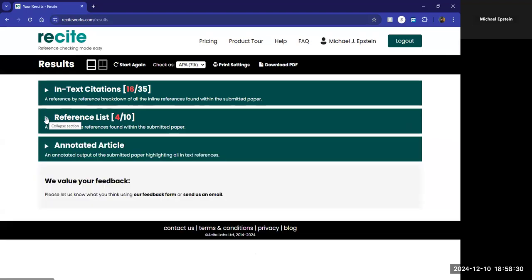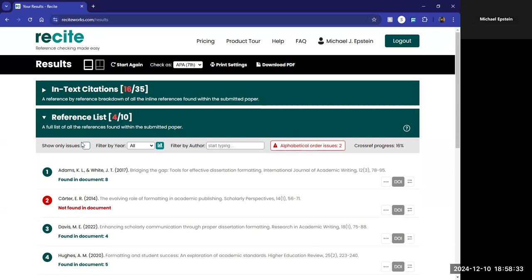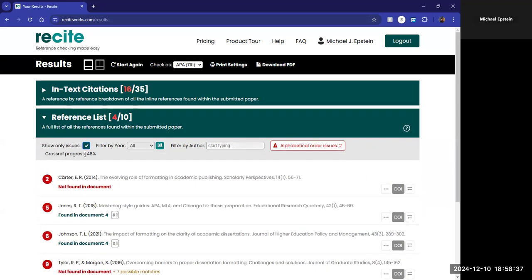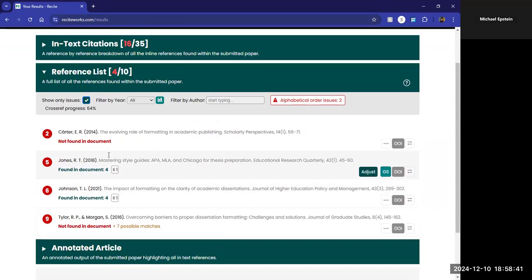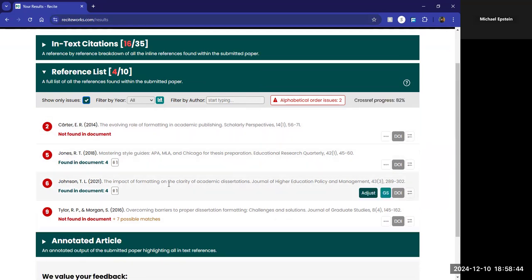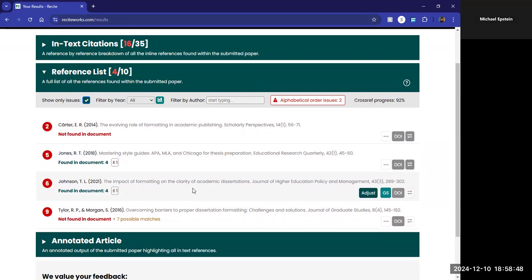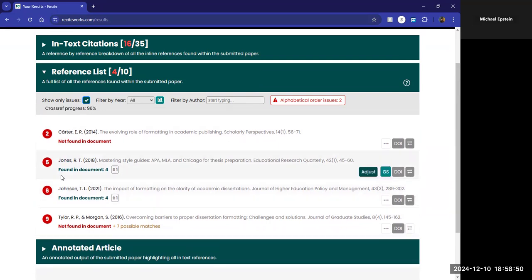What I recommend is when you look at these, I usually check off "show only issues" because I don't think it's necessary to look at some of the other things that it shows. So this is identifying a few different types. I purposely made a few errors in the document to show you some examples of errors that this will identify.